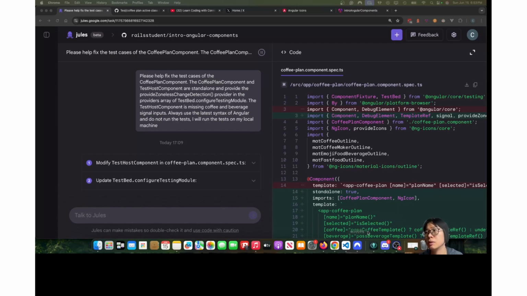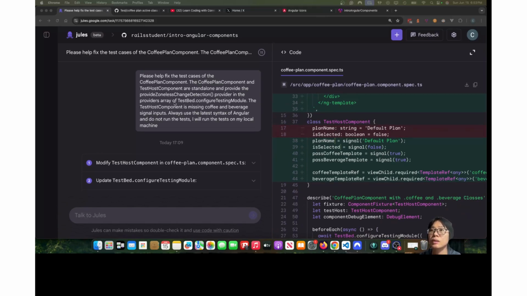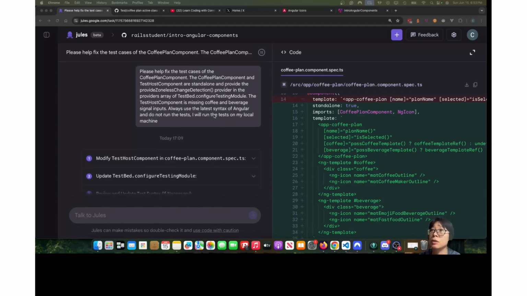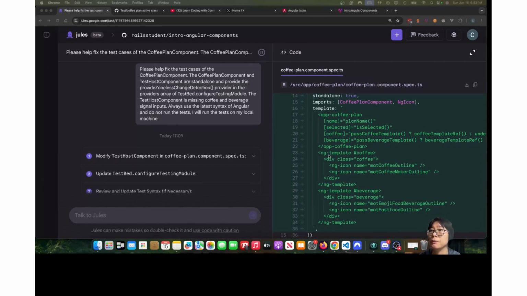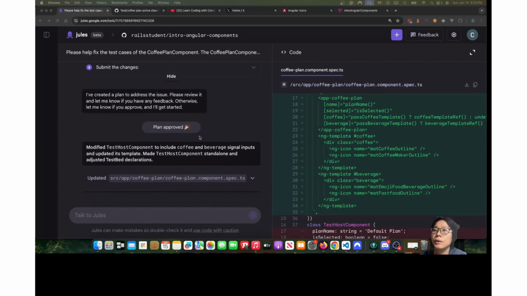The test host component wasn't missing the coffee and beverage signal inputs. It was the coffee plan component that was missing the coffee and beverage inputs, and I should have asked Jules to use a viewChild.required function to query the coffee template and the beverage template. And then Jules made a plan, right? And I approved it quickly to see the code.